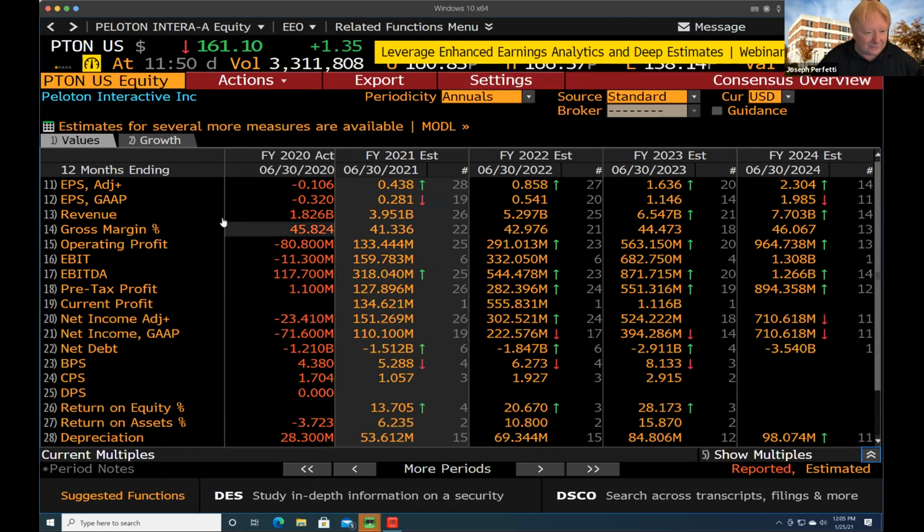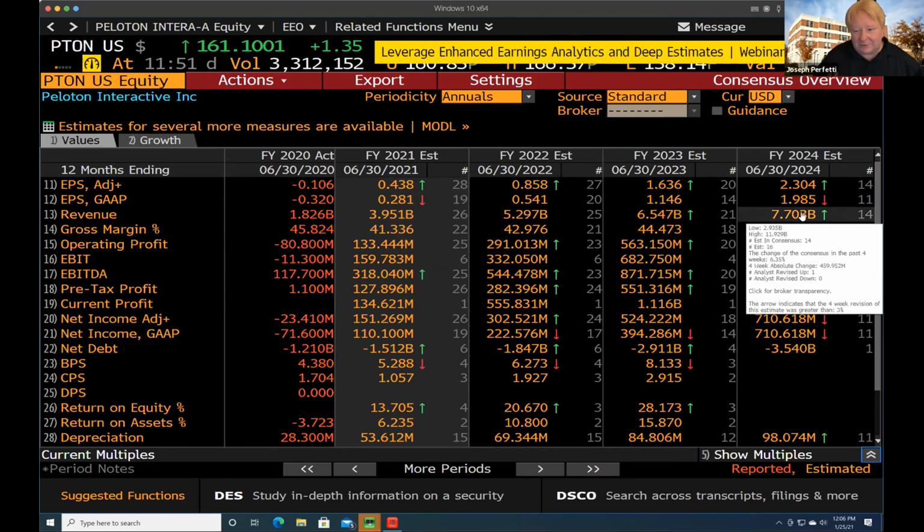So here's Peloton. Revenue last year, 1.826 billion as of June 30th. Revenue through June 30th of this year, 3.95 billion. 2022, 5.3 billion. 2023, 6.5 billion. 2024, 7.7 billion.